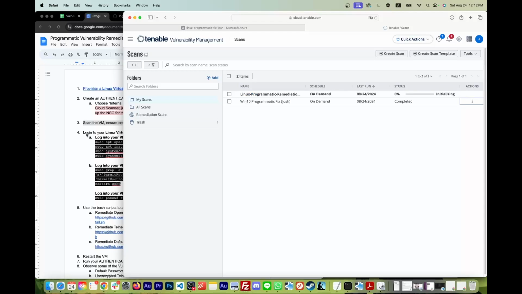With Windows, last lab I decided not to do the initial scan because we've done it so many times, but I'll do it here. So we're going to do three scans total. The first scan, initial baseline. Second scan after creating vulnerabilities. Third scan after fixing the vulnerabilities.